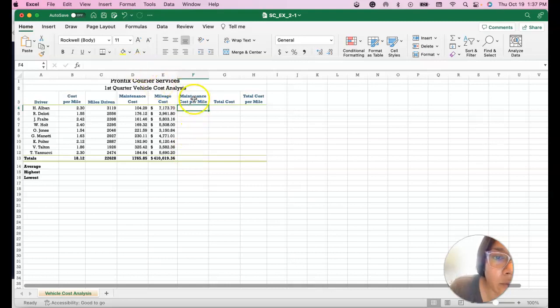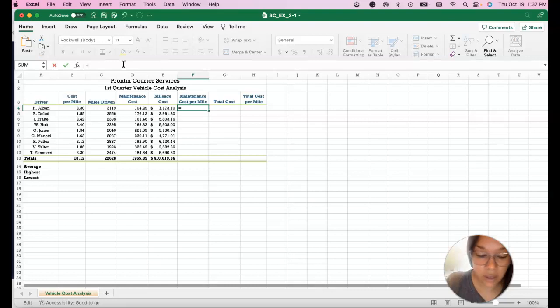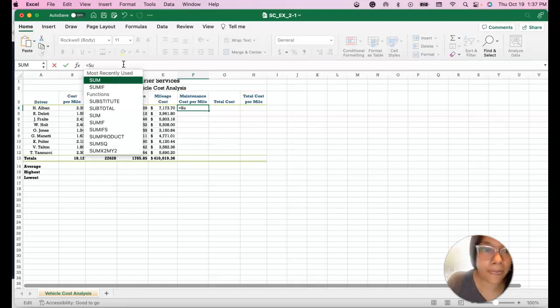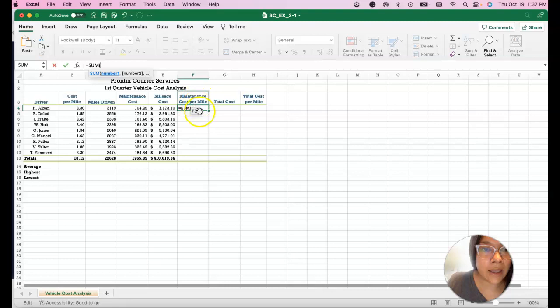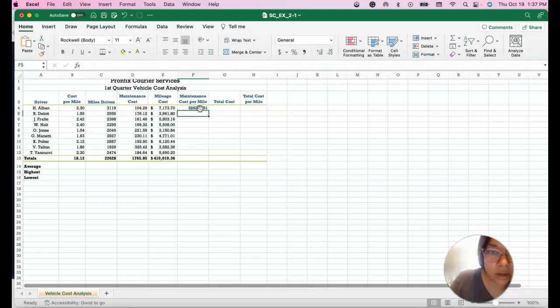So we're going to go back up to our formula bar and hit the equal sign, SUM, and type in C4, again multiplying using the asterisk by D4, close parentheses, and press enter. And as you can see, we have a nice big number here.